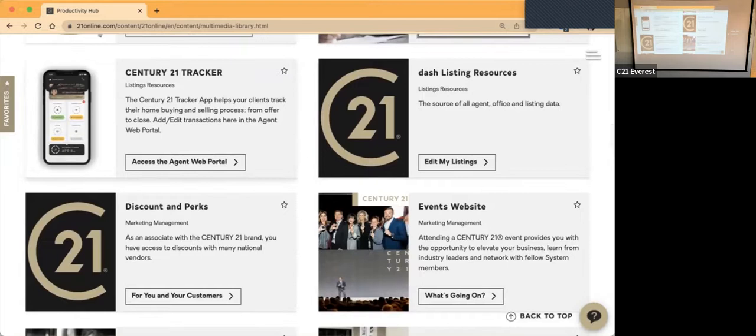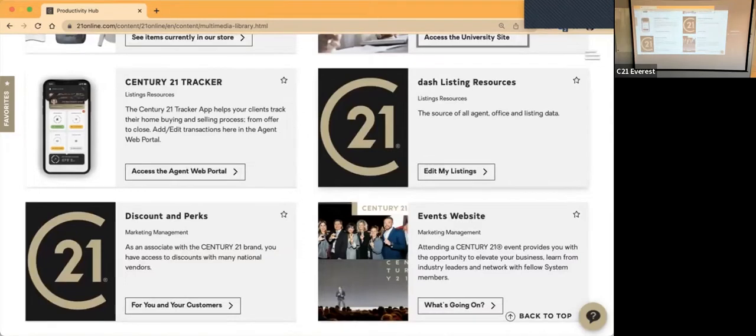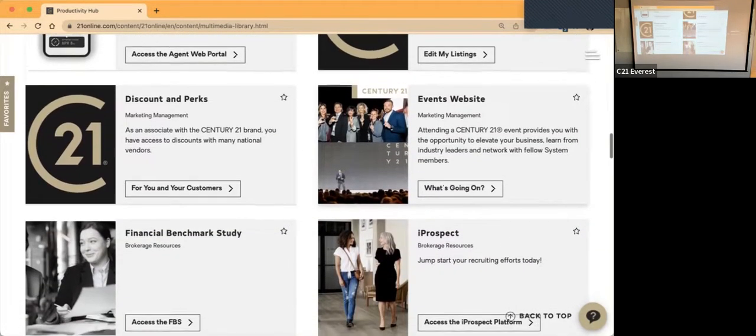The Century 21 Tracker is a fairly new app, and to be honest, I haven't actually used it, so I can't say it's good or bad. But the idea of this is it's a way for you to help your clients keep track of everything that's happening on their house. So it would probably be good to jump in and mess around with and see if you like it and want to use it. I don't know many agents that do, but it's still fairly new. This dash you won't have to worry about. If it even shows up in your 21 Online, it won't let you in.